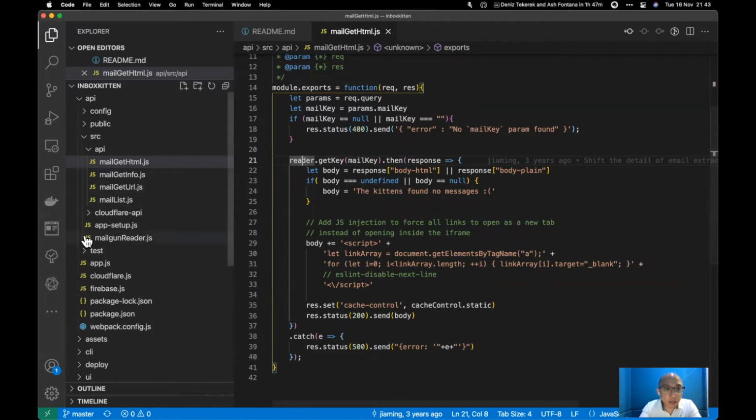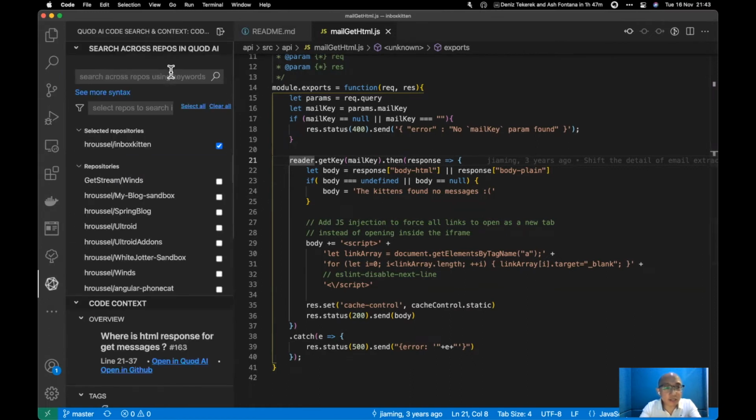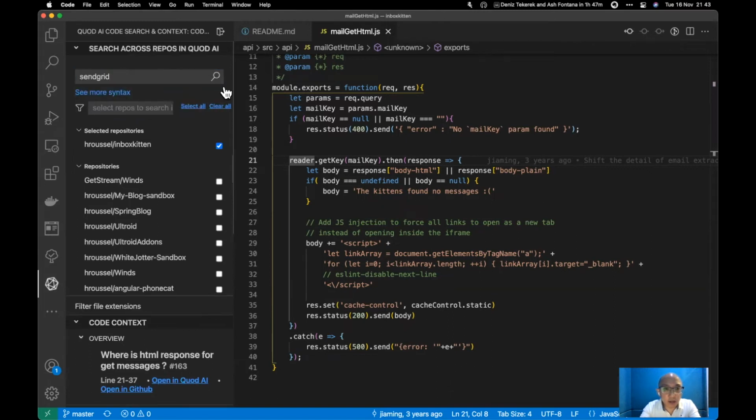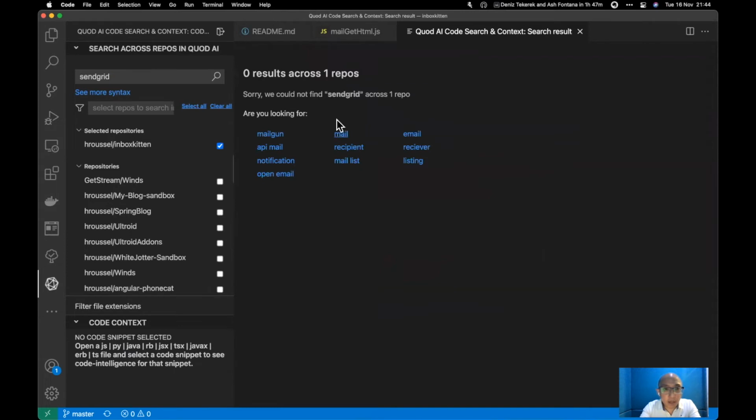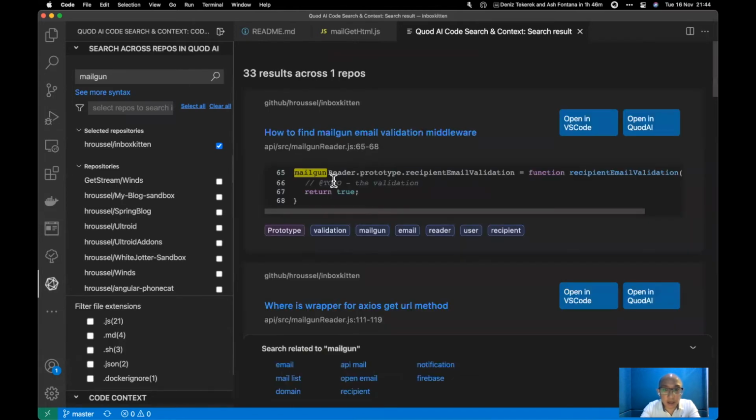Let's have a little fun. Let's see if InboxKitten supports SendGrid. So if we search for SendGrid here, we're not going to find any results, but Quod AI is able to make some interesting and quite relevant suggestions, like Mailgun, obviously, and the Mail API. So this is kind of like a did you mean search from Google, but for code. Let's search for Mailgun. So we land on the Mailgun API wrapper.